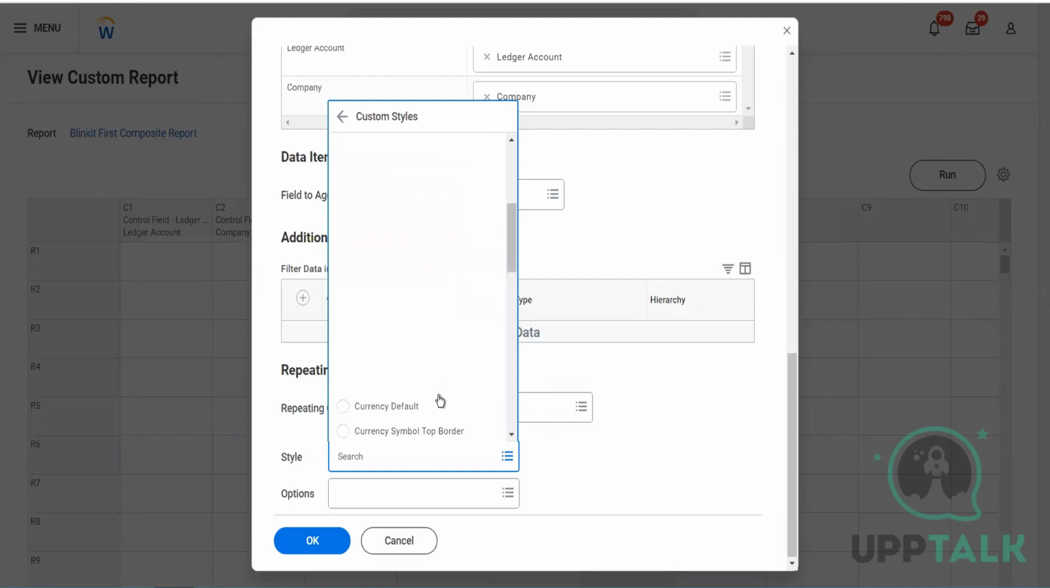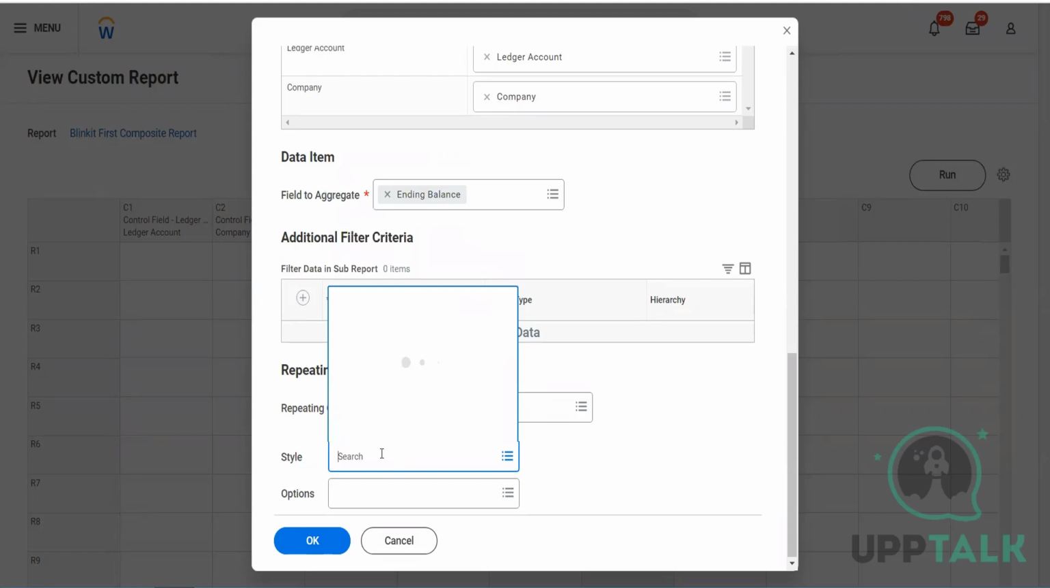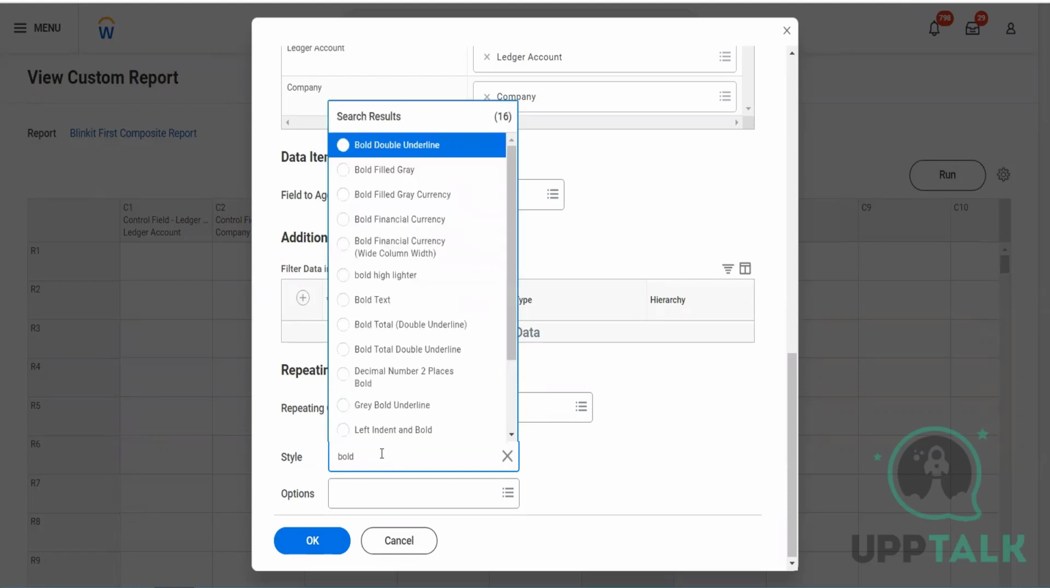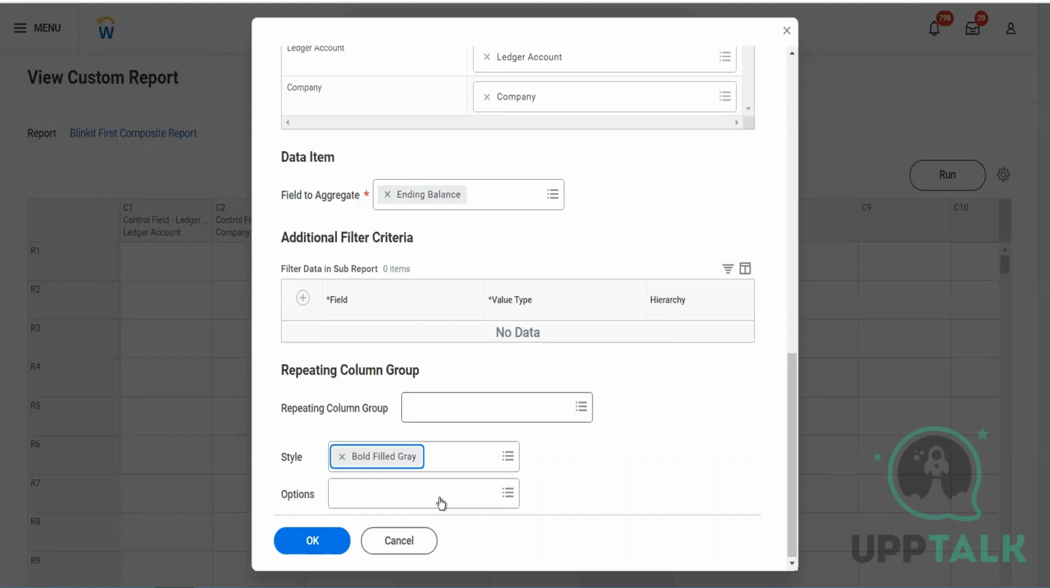So let's say bold. If I want to just bold out the numbers, I'll just say bold. So we'll say bold text or bold. That would be fine. Bold fill gray. Let's put something else. Options.